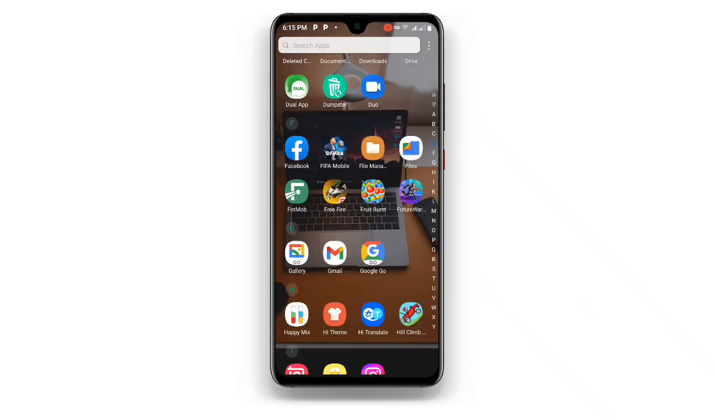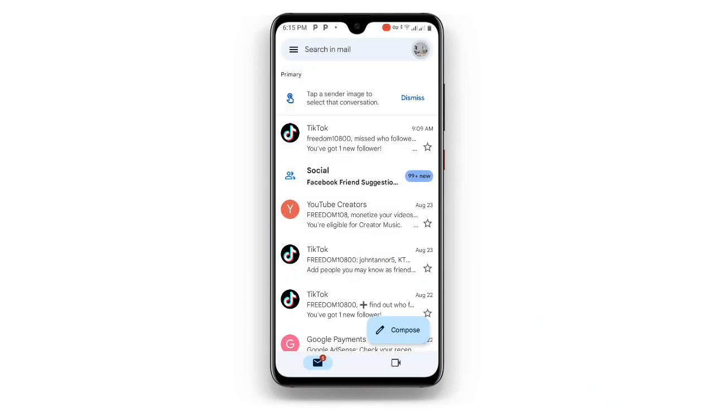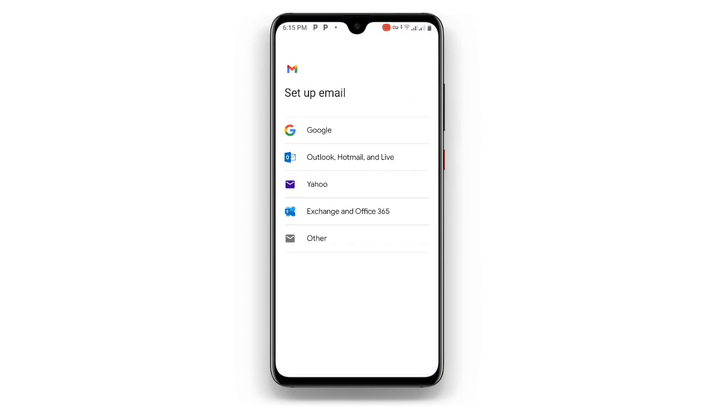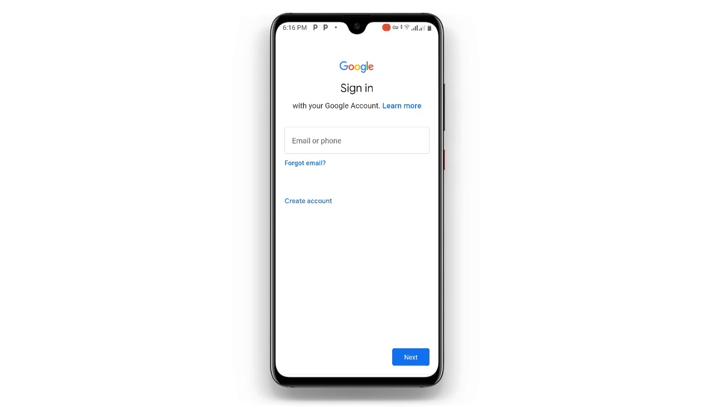Now once you have connected to this VPN, which is the United States West, open your Gmail, click on your profile, and then you can see add another account. Click on that and then click on Google over here. Now once you click on Google, you can see checking for info. Just wait, enter your pattern or your fingerprint. Now you can see over here it is asking for your email or phone number. Just click on create account. Once you click on create account, select for myself.